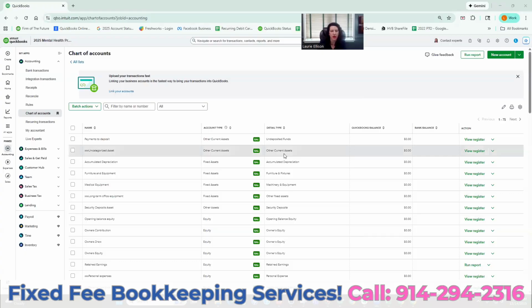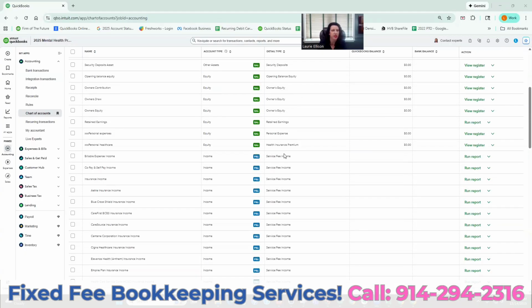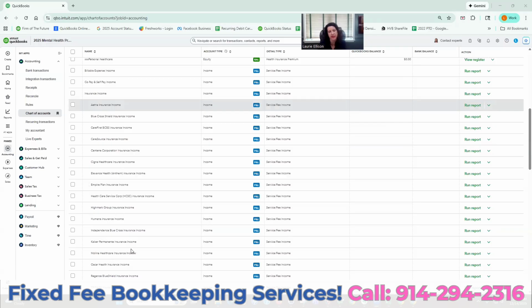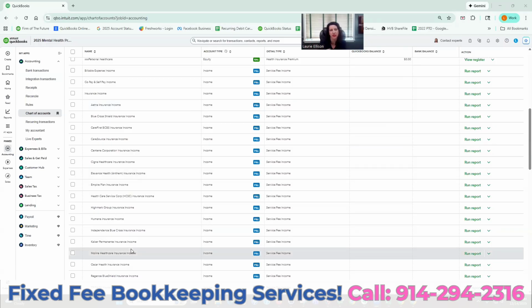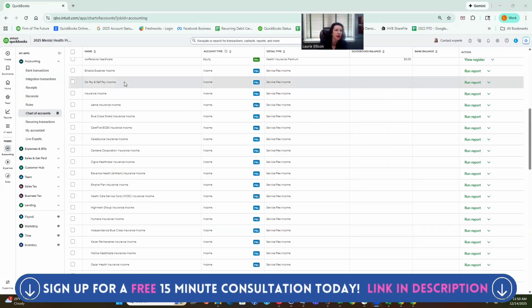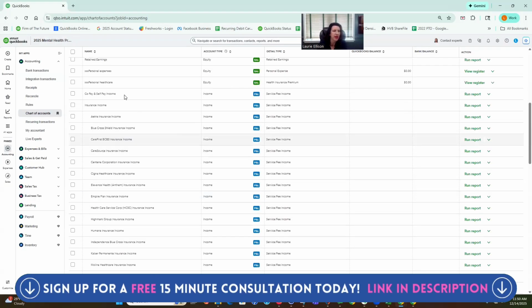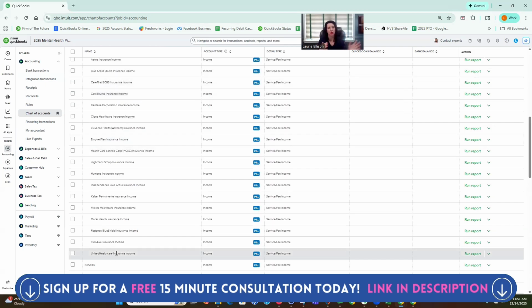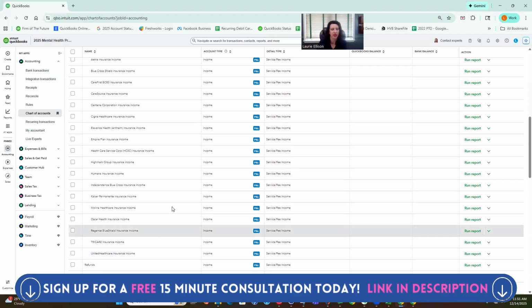Okay, so now if we go down to the income section, you'll see that we have a header and that because these names are indented, that means it's a sub account of insurance income. Then we have copay and self-pay income. Then we have all of our insurance companies, which will match when Cigna comes in. We are going to pick Cigna Healthcare Insurance Income as a correlating income code. You'll see more what I mean later.